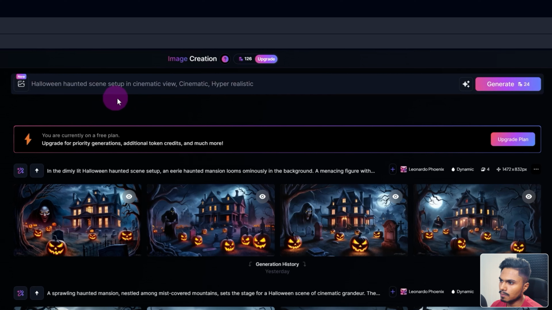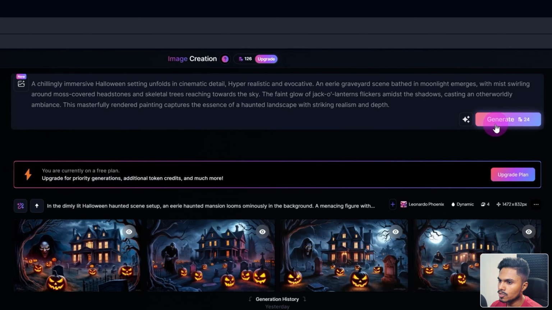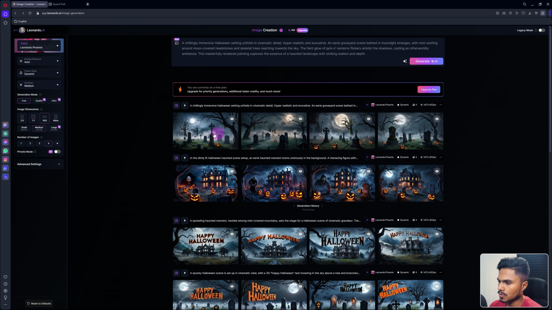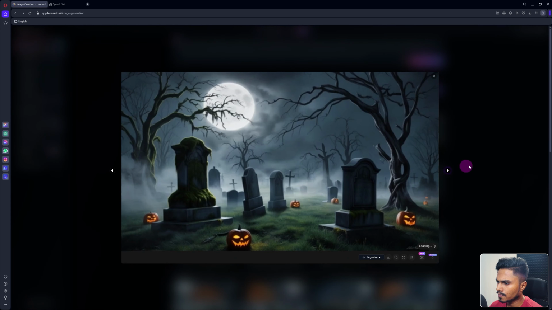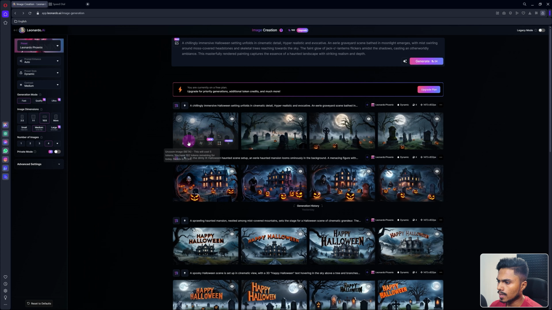I have just changed the initial details here, like Halloween haunted scene setup in cinematic view, then just cinematic and hyper realistic. I haven't added any other details. Now I will again improve the prompt and generate. So now these are our generated images. Let's check out this one. Okay, let's download this and this one.